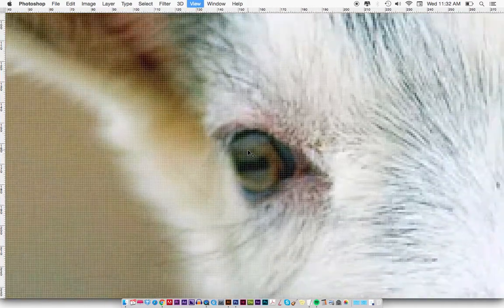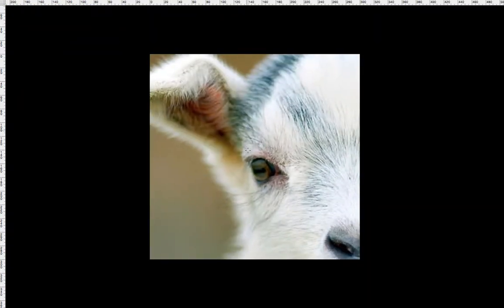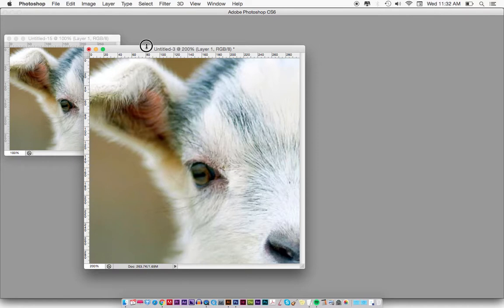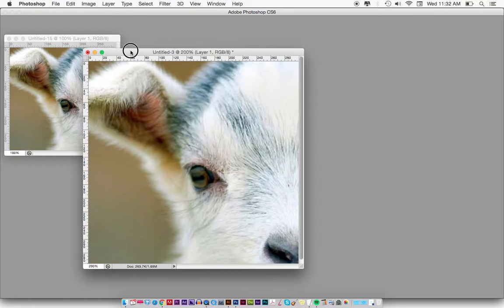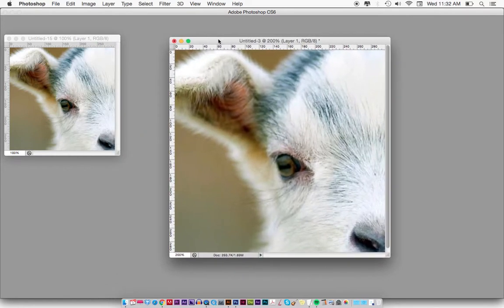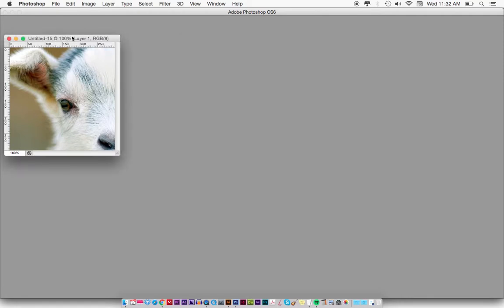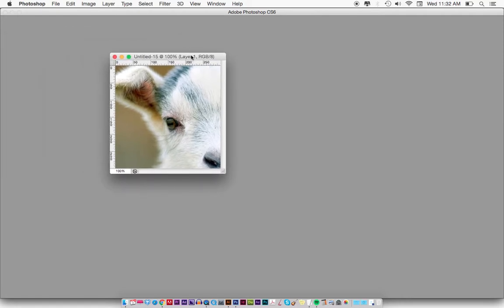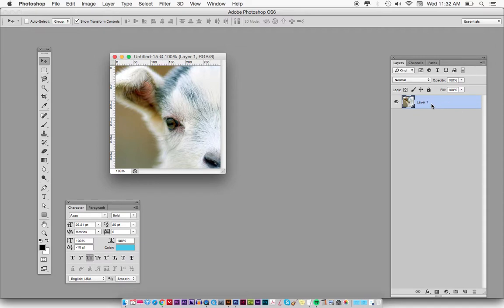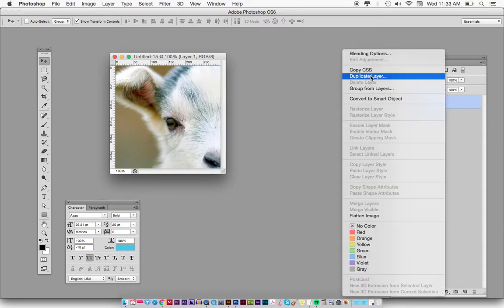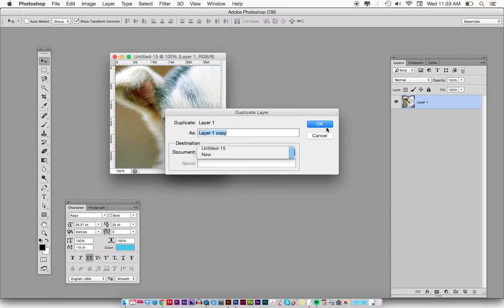If I were to zoom out and go over to the image that we duplicated, let's get rid of this one, don't save. Okay, this guy right here, let's duplicate you. You are 300. Let's go to duplicate layer, go to new, and hit OK.